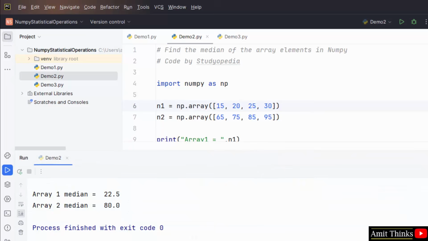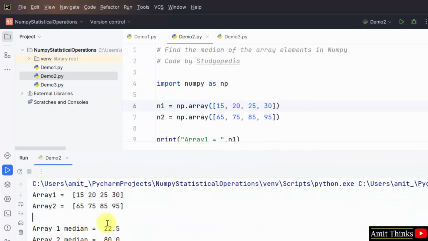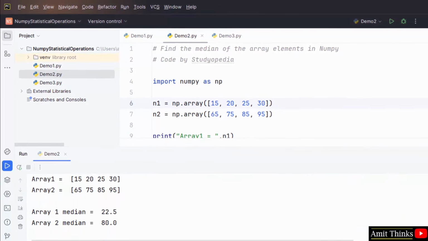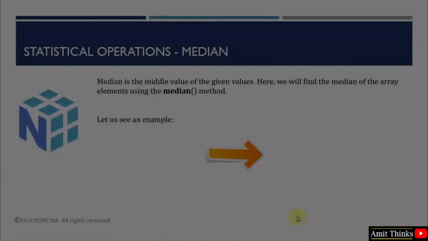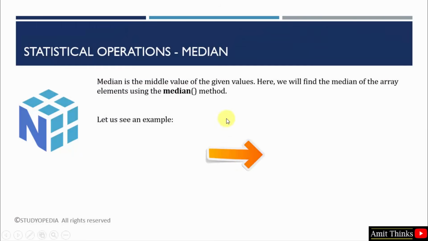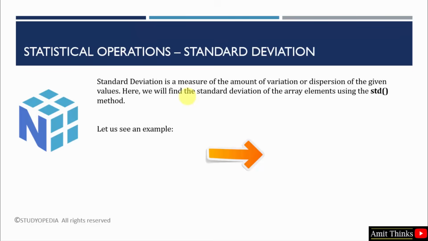Here it is, both the arrays and the median. So this is how we found the median of the array elements, that is the middle value of the given values. 22.5 and 80 are the middle values for the two arrays, and the same is visible. In this way, we can easily find the middle value using the median method in NumPy.